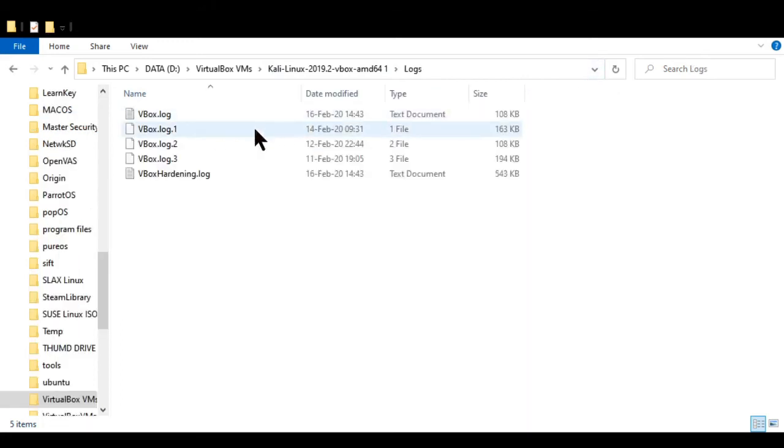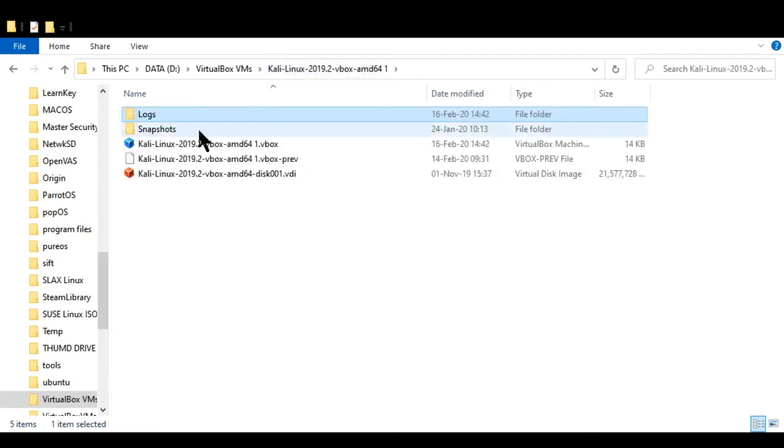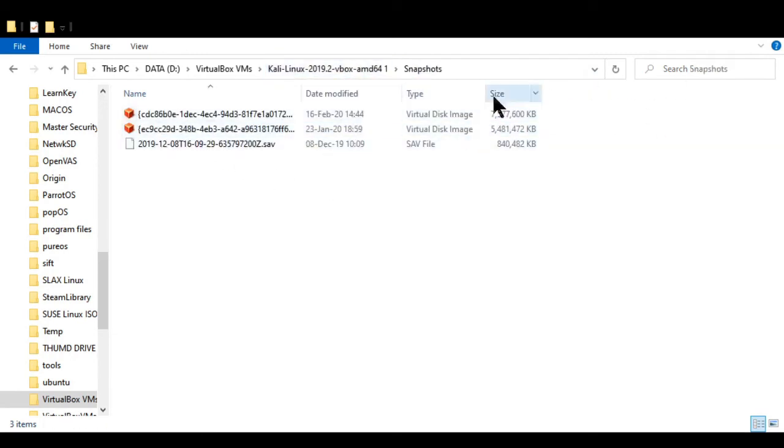We can look at logs from the individual virtual machine. We can look at snapshots. So each snapshot also takes up space on a disk as well. So it's definitely something to be concerned about if you're worried about storage space. The more virtual machines you add, the more snapshots you take, the more storage space you're ultimately going to use.